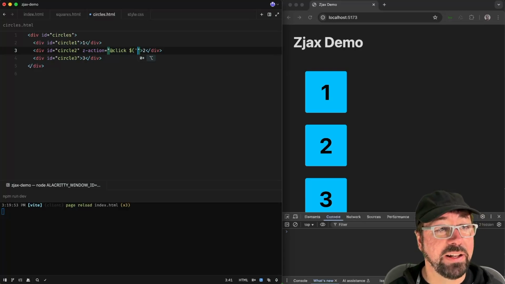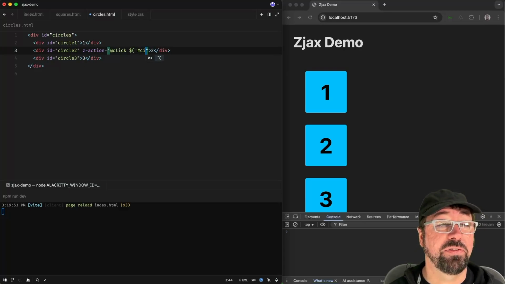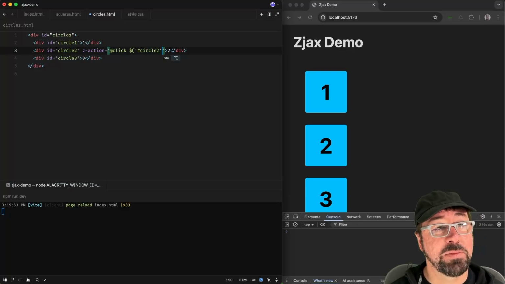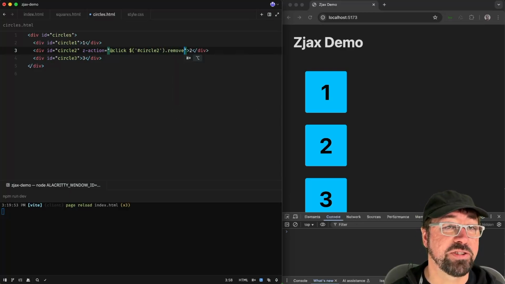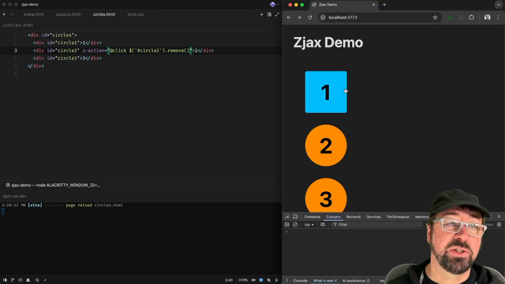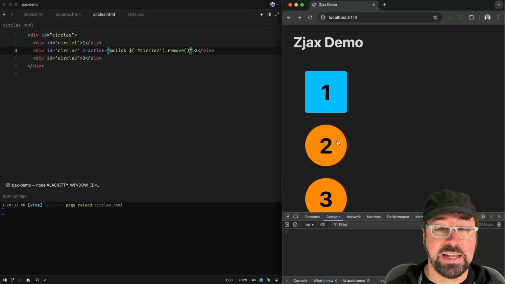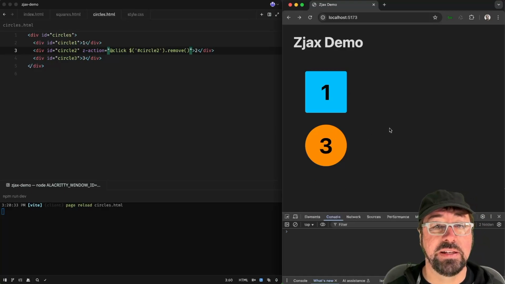So we could say @click, let's just remove the self. Let's remove this thing. And I'm going to show you that in just a second too. There's something special here. Click on 1 to bring in the circles. This is the one that has the Z action attached to it. Click on it and it disappears.